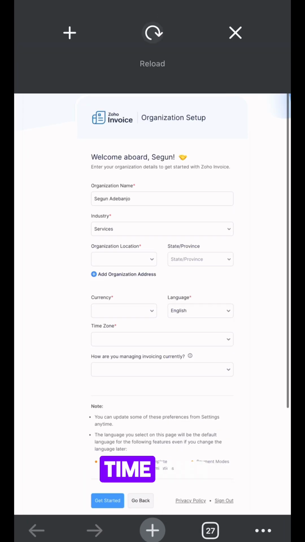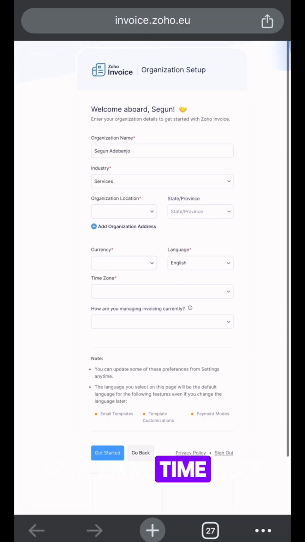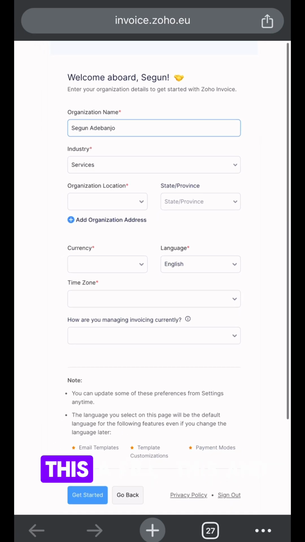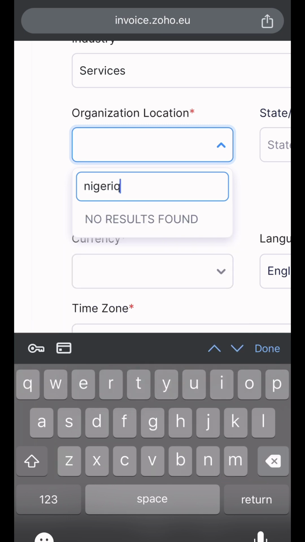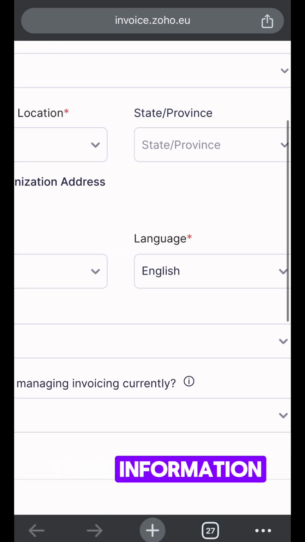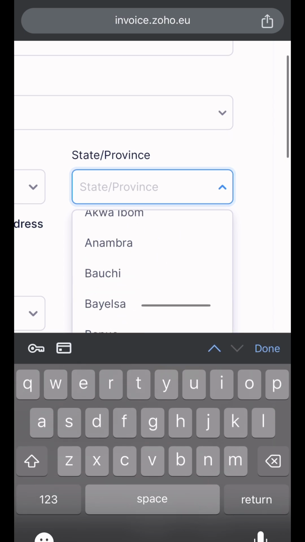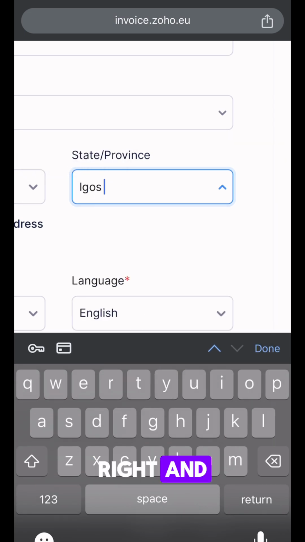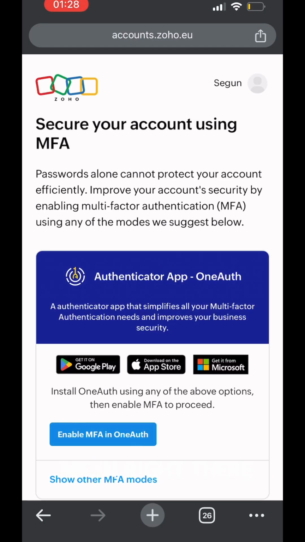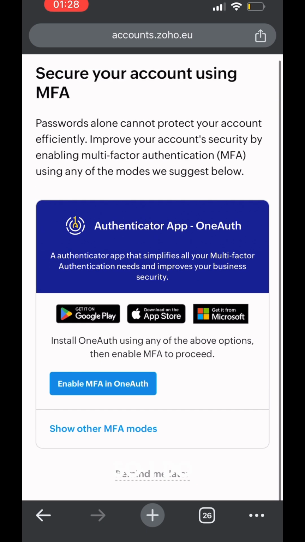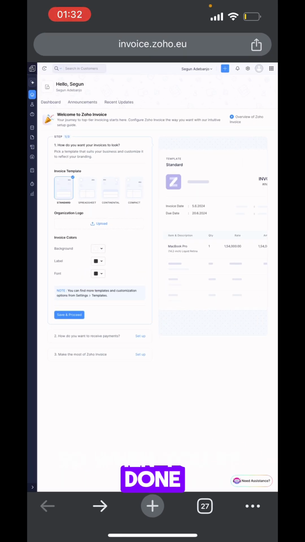As a first time user, it's going to ask you to fill all of this. I'll fill in all of this information, and that's it. That should log me in right there. I do not want to be reminded of this, so I'll say remind me later. When you're done, this is how the interface will look.